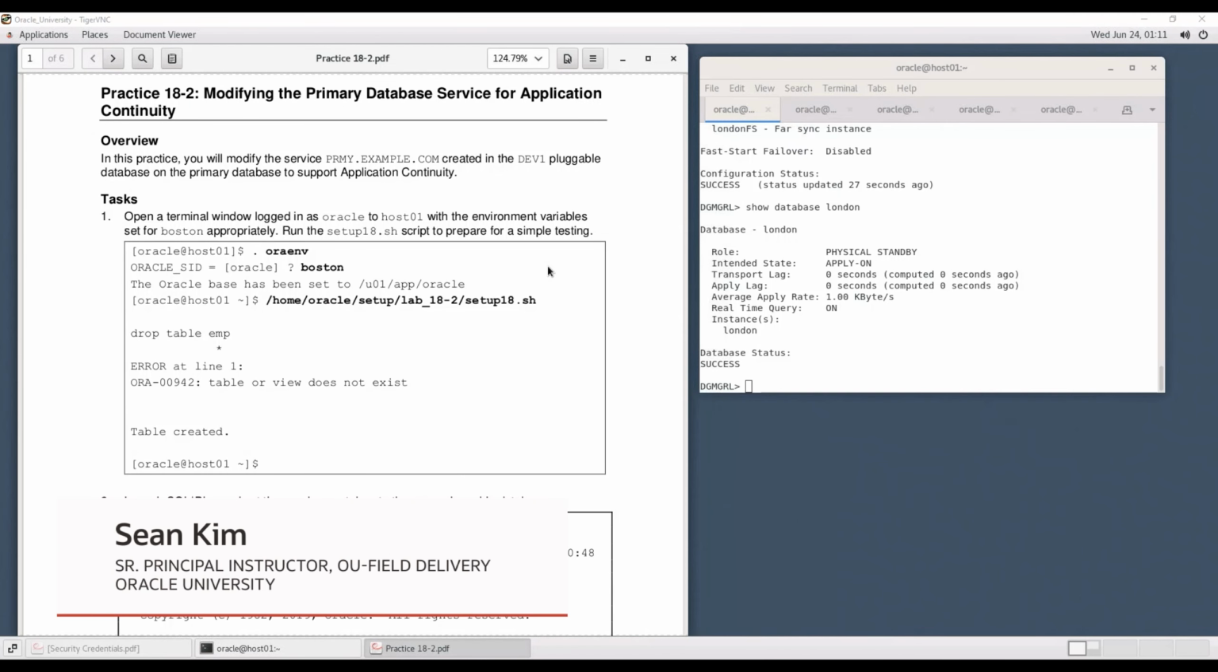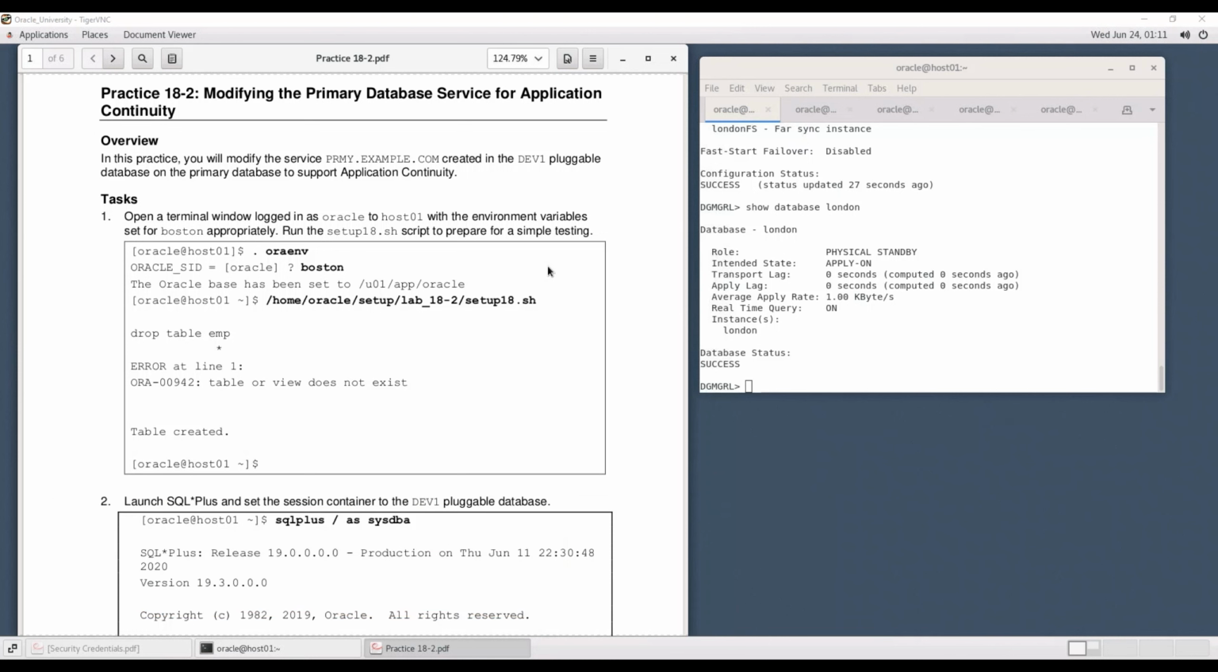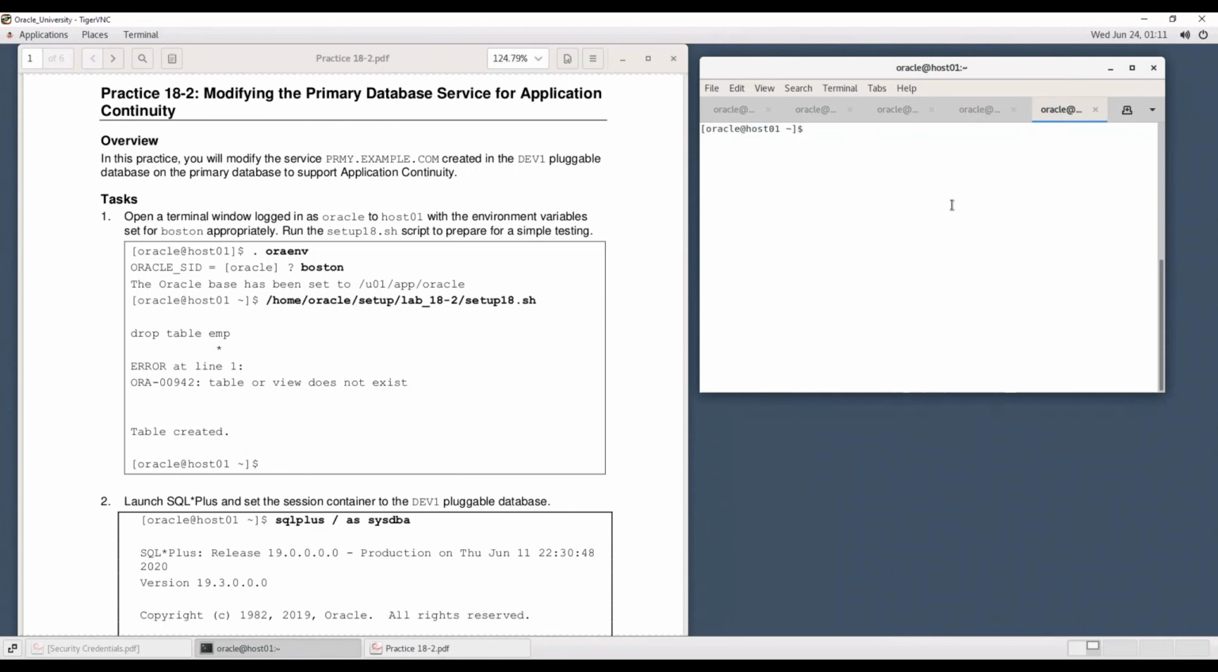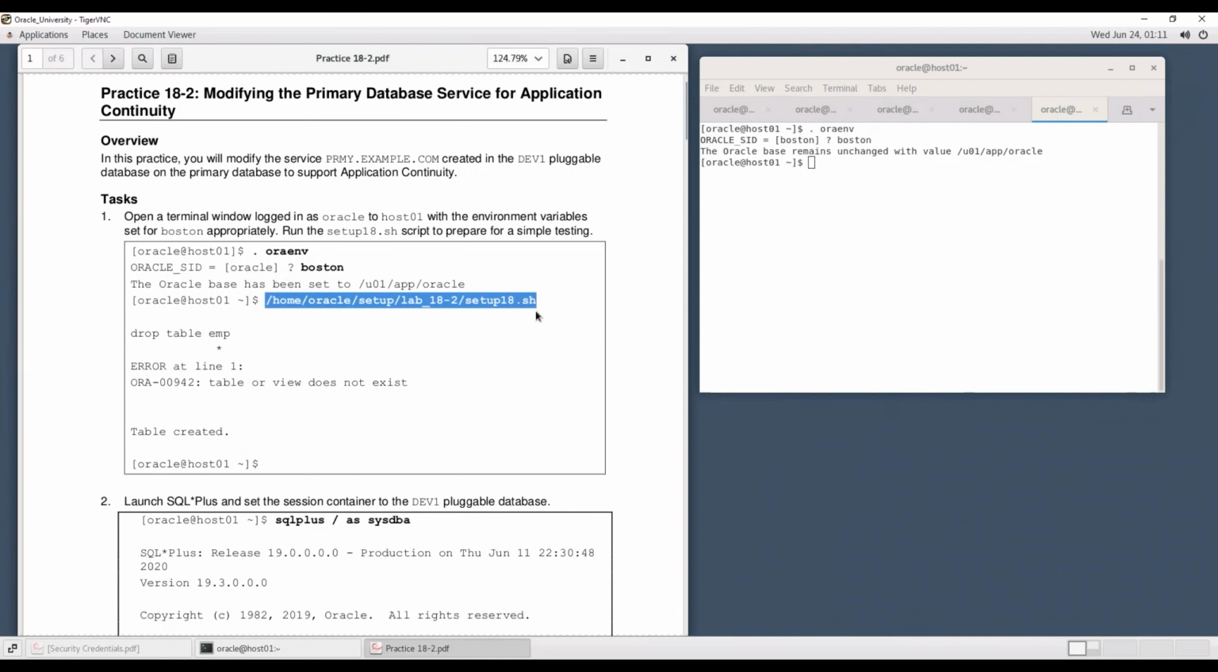Practice 18-2, modifying the primary database service for application continuity. In this practice activity, we will modify an existing service to support application continuity. In the very first step, you will open a terminal window on HostShare 1 and you will set environment variables and you will execute one script to create a table for simple testing. If your table already exists, your table will be dropped and eventually recreated.